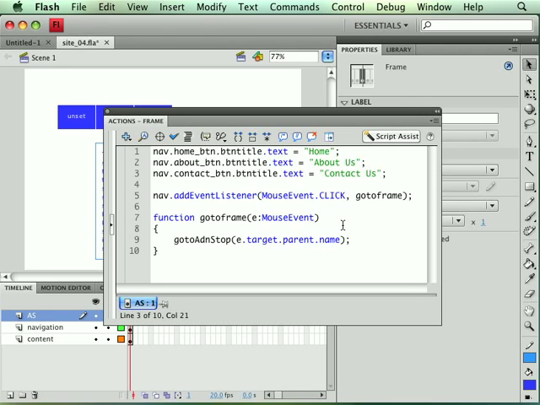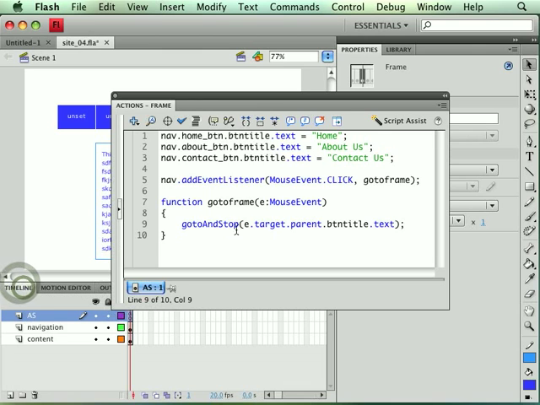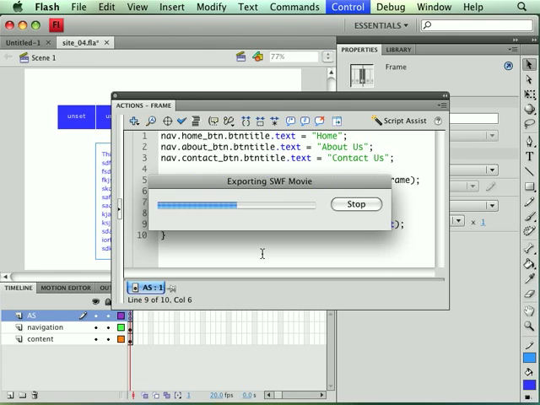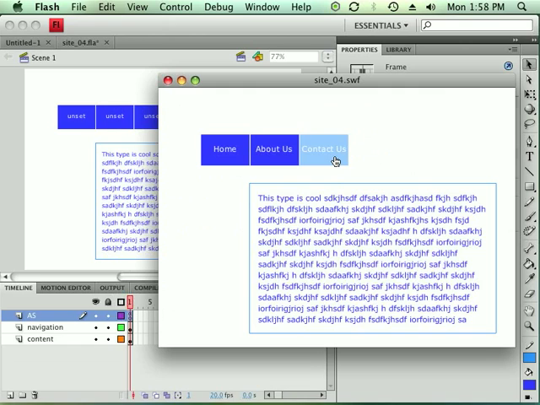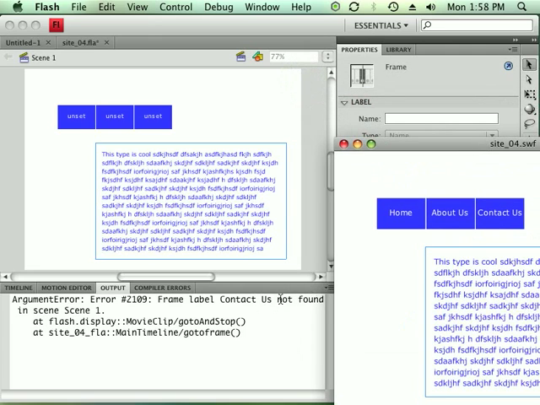But we didn't give our frame labels that same name. What we did is we gave our frame labels these string names. And so what we want to do is, instead of accessing the parent name, we want to access the parent button title.text. Make sure you spelled go to and stop correctly. It's A-N-D, not A-D-N. It should be blue. So when we test this, when we click on a button, I know it's not going to work because I've already tested it out. And the error it's giving me is frame label contact us is not found.